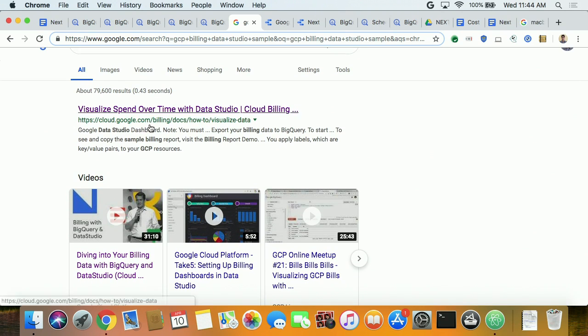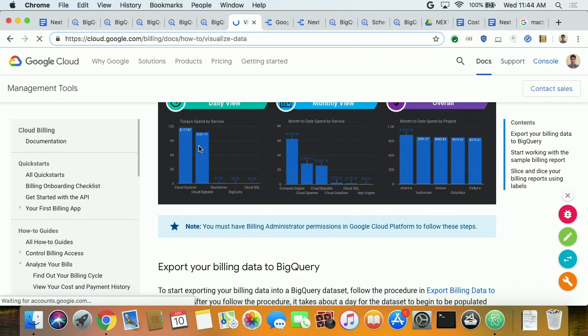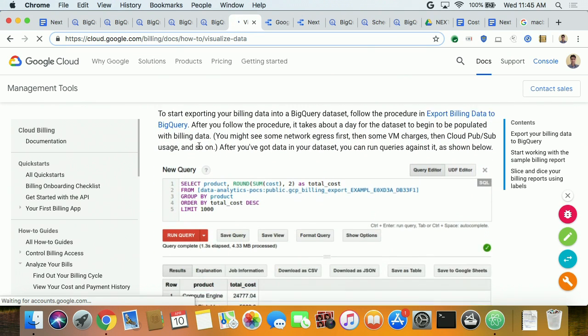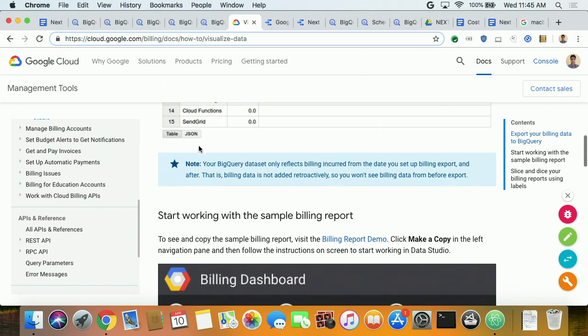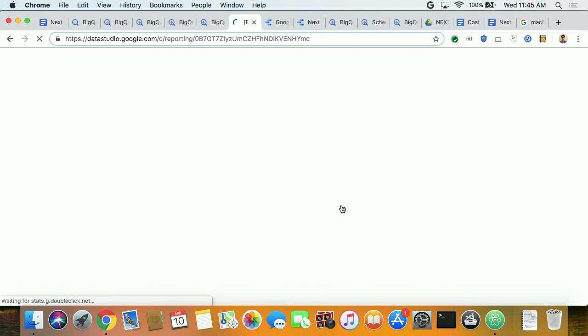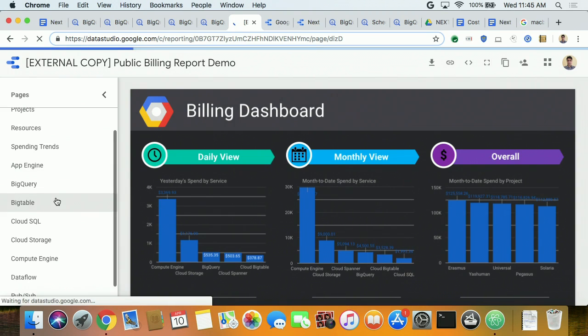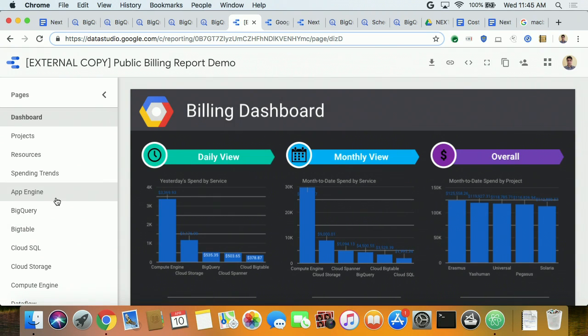What you do is click on this link, and it takes you to a page with details on how Data Studio works. But more interestingly, there is a start working with your sample billing report link. You just click on it and it takes you to a sample dashboard. That gives you many dashboards out of the box: your analysis by projects, analysis by resources, spending trends, App Engine, BigQuery. All of these reports are available to you. And it's so easy to use in your environment.